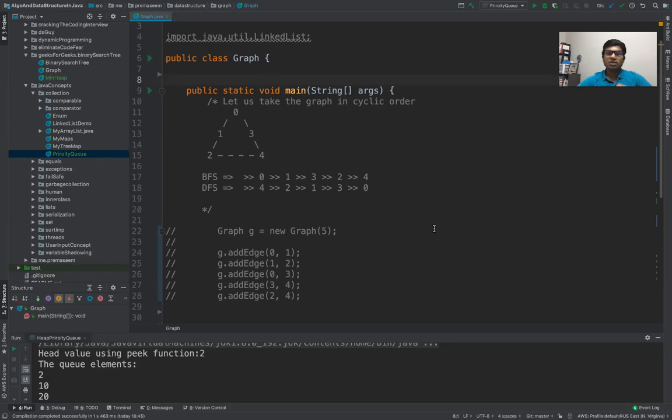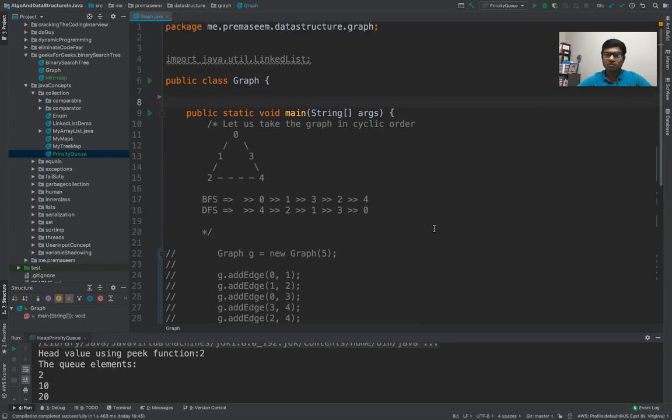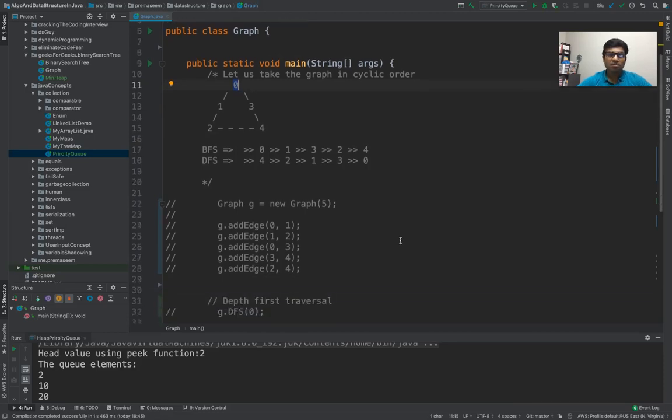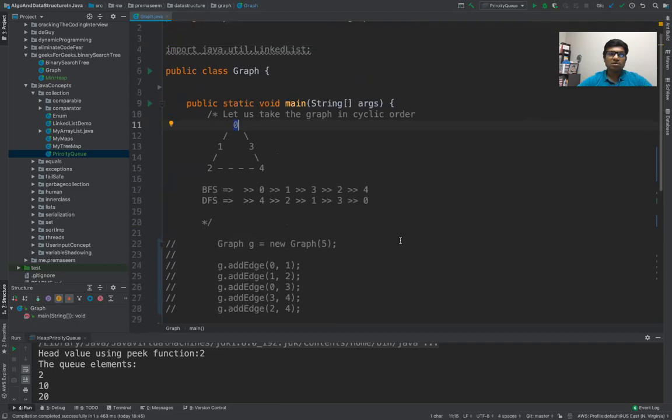As part of this we'll cover the creation of the graph, then we will traverse the graph using the depth first approach and the breadth first approach. So let's create the graph. This is a graph which I have, which has vertices 0, 1, 2, 3 and 4, like 5 vertices. So what we need to come up with is to create the graph.